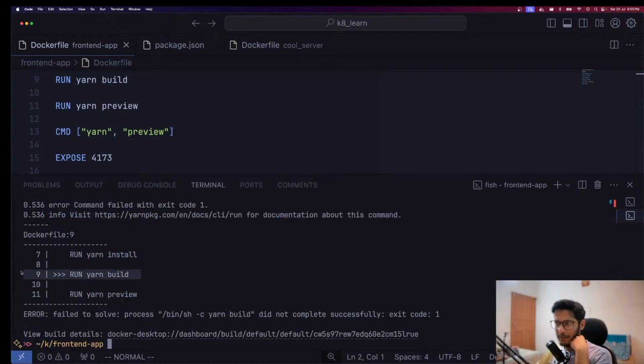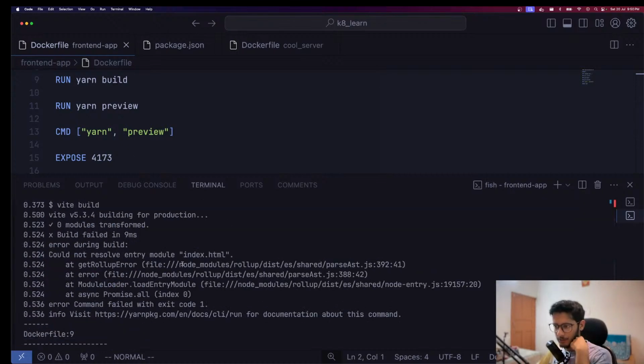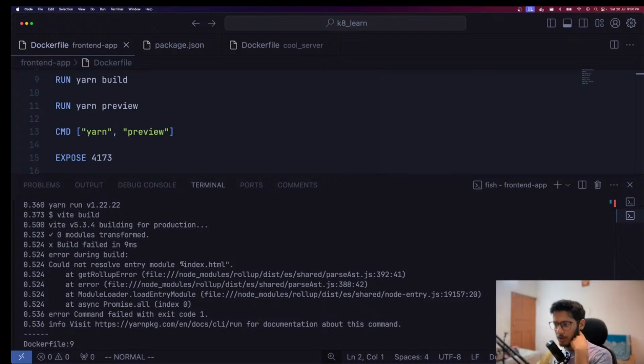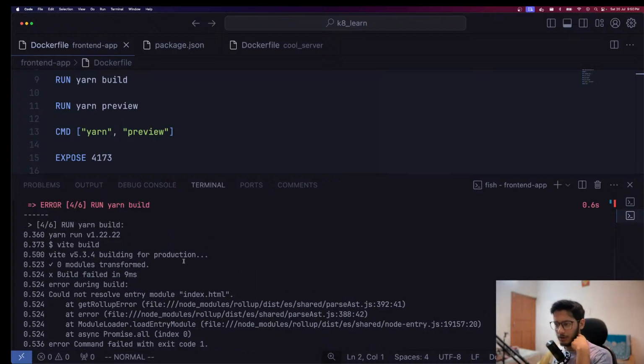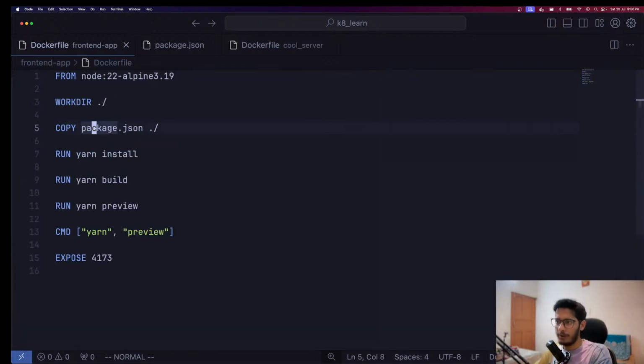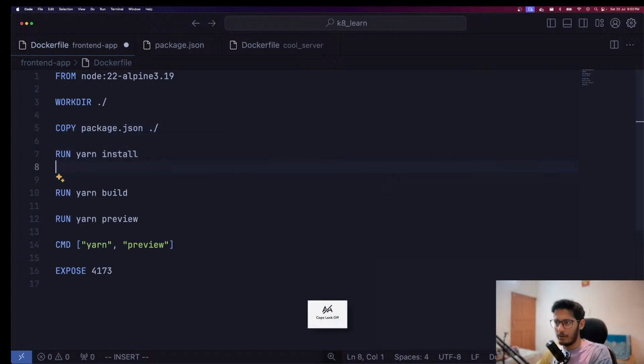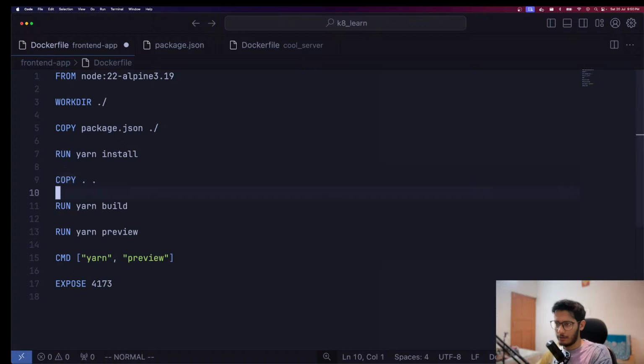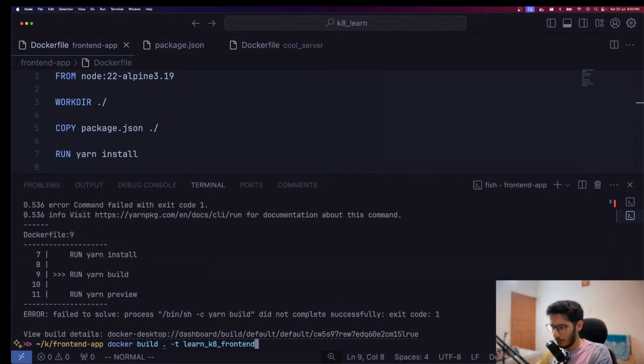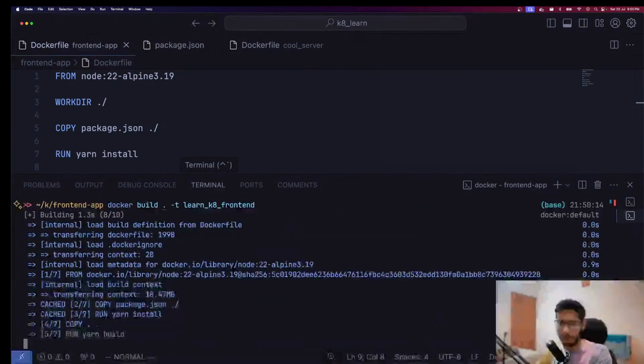So at yarn build, this basically failed for some reason. Could not resolve entry file index.html. Oh, because I did a very stupid thing. I did not copy the content. So after yarn install, what I need to do is copy the content. Okay, this is the step which I forgot. So we'll run this again probably.